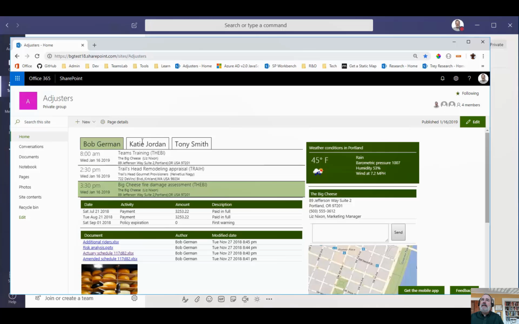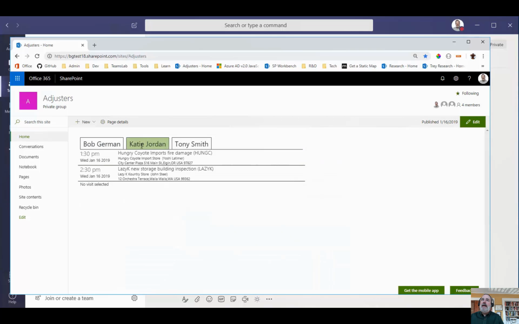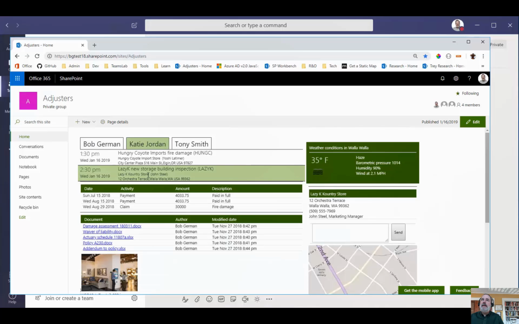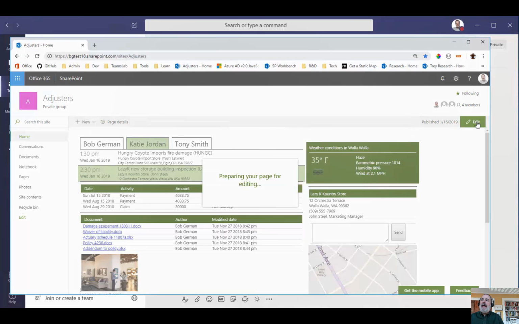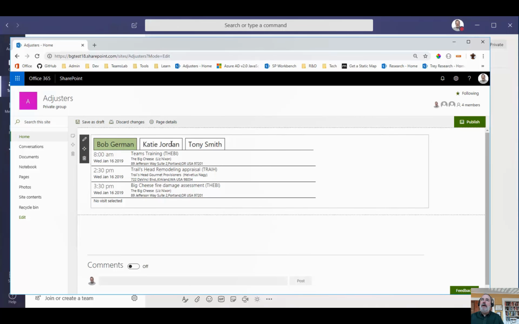And the idea here is that I could get all the information I need about one of these insurance adjuster visits in one place. I can also see what my teammates are doing, so I can come in here and see what Katie's got going on. And if she wants some help, I can actually get all the information about one of her engagements with one click. Now, if I edit this web part, it's just a web part.